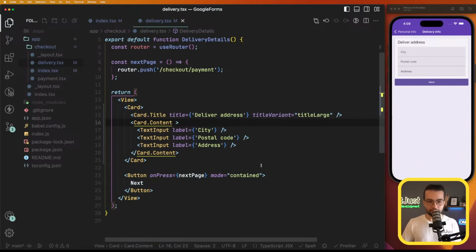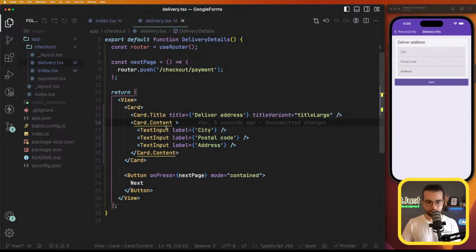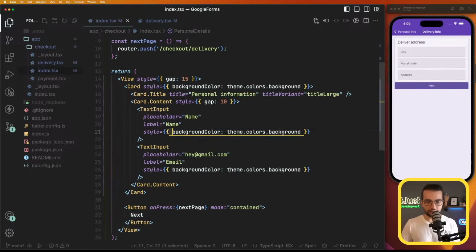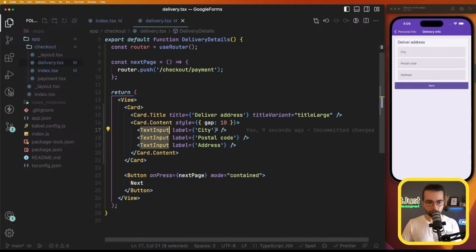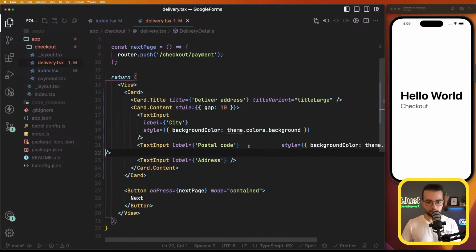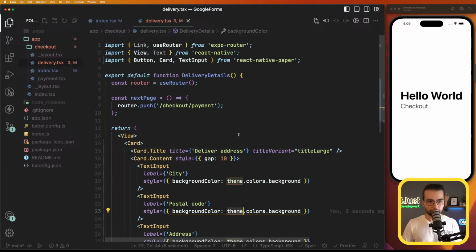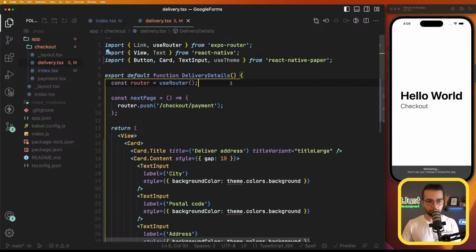Let's go ahead, let's style them a bit in order to match our previous page. For example, the card content needs a style with a gap in order to add spacing between inputs, 10. The text input has this style with a background color, but for that we need the theme as well. So the text input has this style, all of them. And the theme we're gonna get using the use theme from React Native Paper.